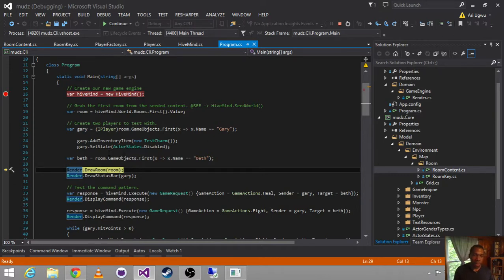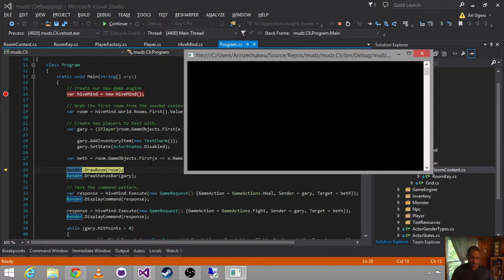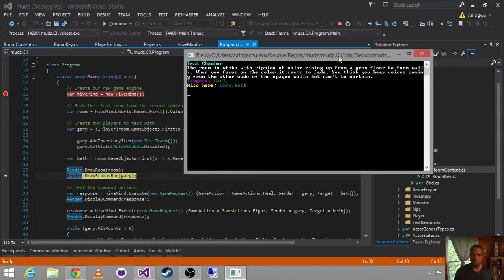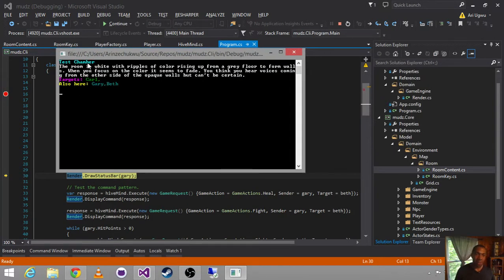And so we say, hey, take this room and just draw it on the screen. So right now you see nothing. If I draw the room, then I can see, okay, we're in a test chamber. The test chamber has a description. We've got some targets, which are monsters. In this case, Carl is a zombie.